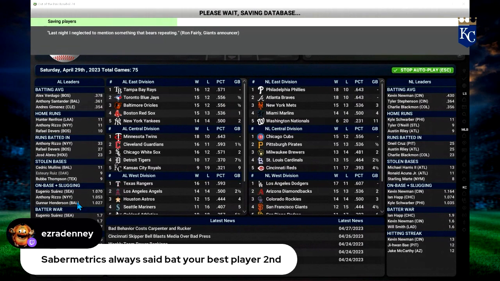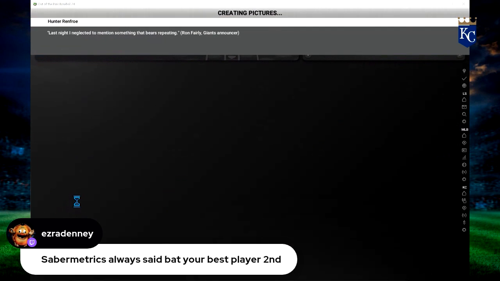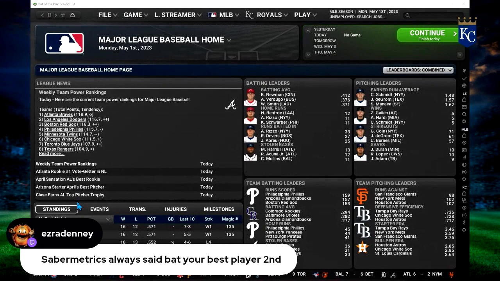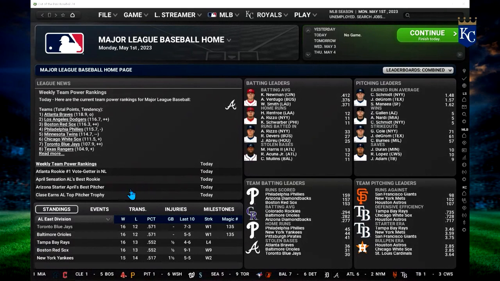And Ezra's saying sabermetrics has always bat your best player second. What do you mean by best though? Like if you have Babe Ruth and let's say Ricky Henderson. Well, Ricky's going to go lead off because of his speed. But let's say you have two guys. How do you rank it? Do you rank it by BABIP? Do you rank it by home run power? Who would your best guy be? Let's say you have Babe Ruth and Mike Schmidt. Great player. Who bats second, Schmidt or Babe Ruth?